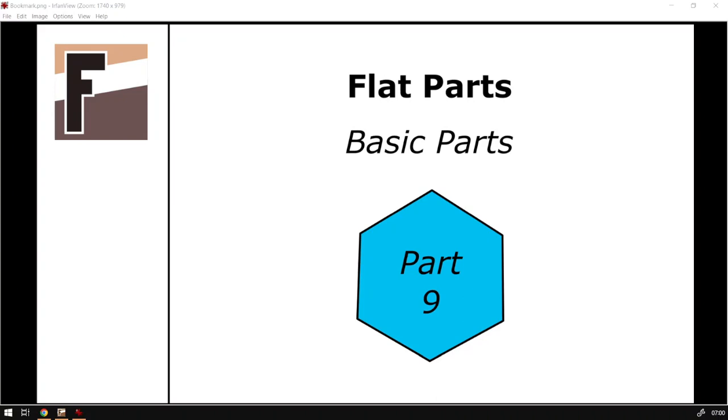Alrighty guys, in today's video we're going to be looking at part 9 from the basic parts, and this will be the hexagon. But before that, let's have a quick intro first.